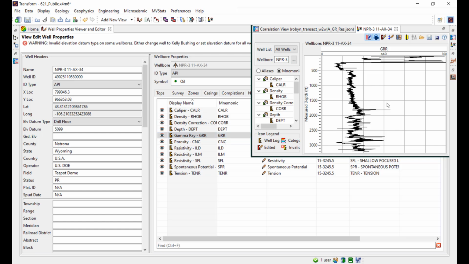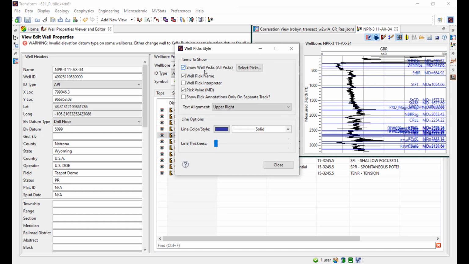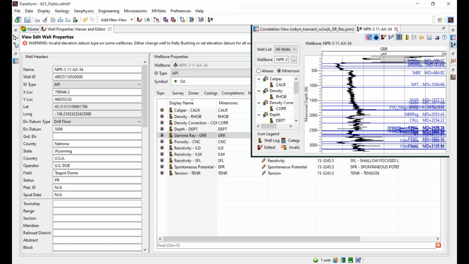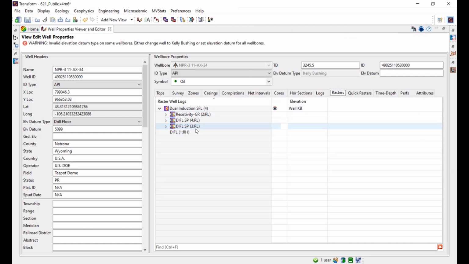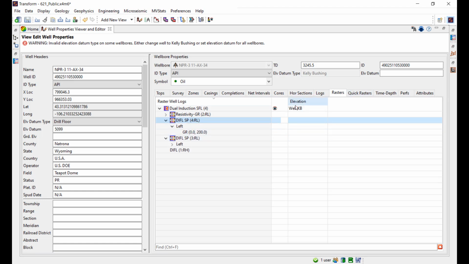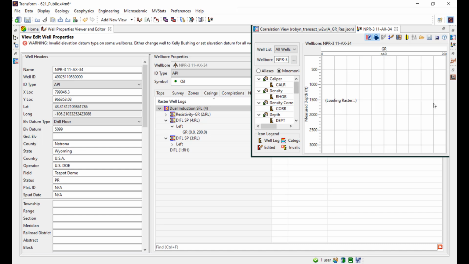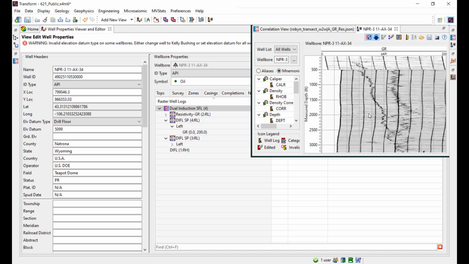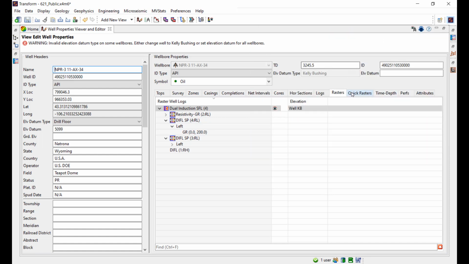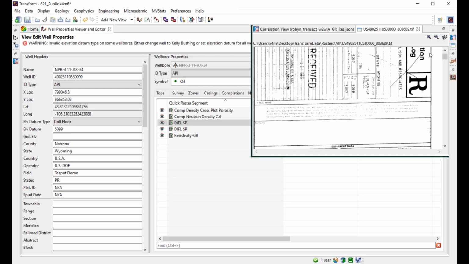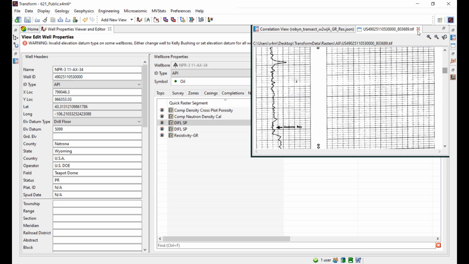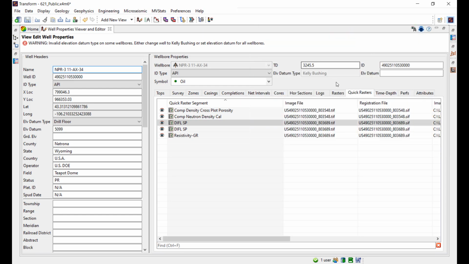Casings. They also have tools in the upper left if you can actually add data to that tab within the well. Logs. Logs can be viewed from the View Edit Well Properties dialog using the eyeball as well. Right-click in that view to add the tops. If users have loaded and digitized raster logs, you'll see them in this tab. And click on the eyeball to actually take a look at that raster log. If there are quick rasters loaded to your project and within this well, you can also see them in this tab. Same thing, click that eyeball to view those.